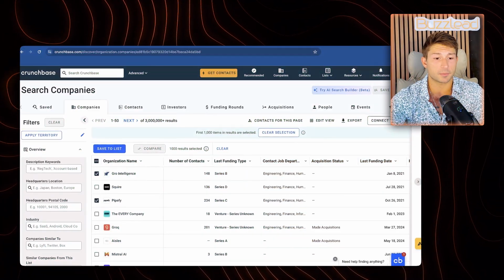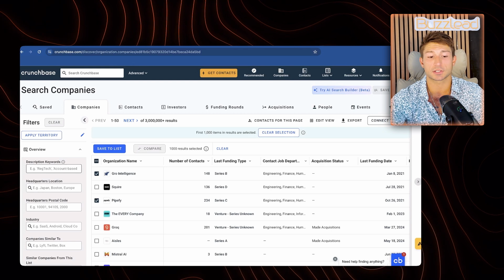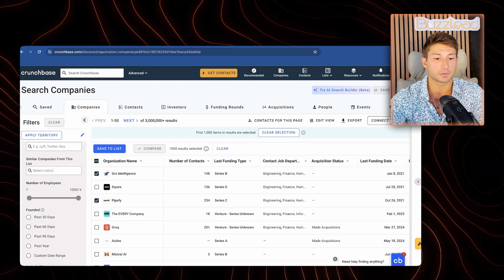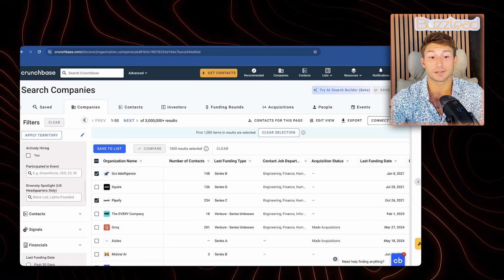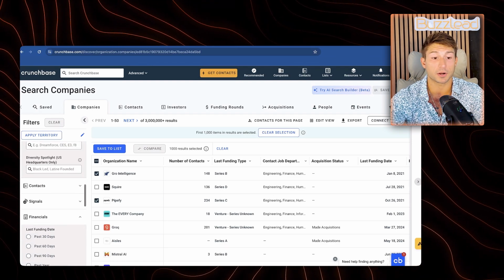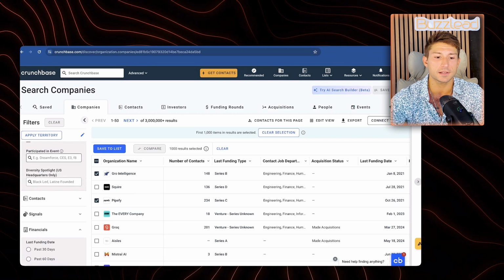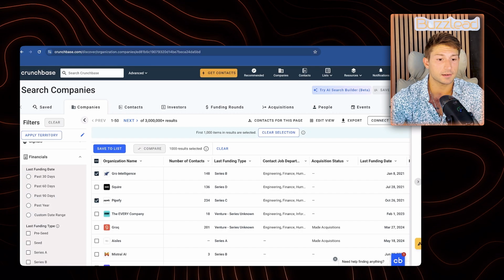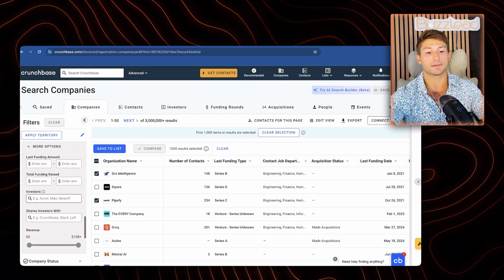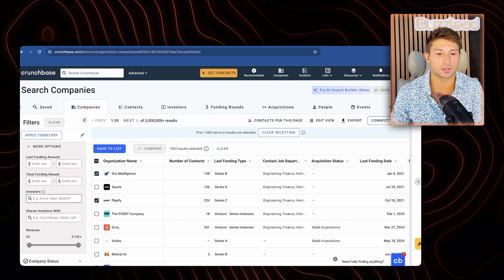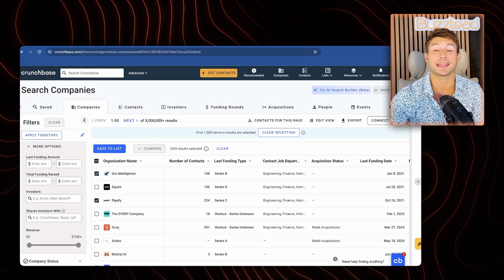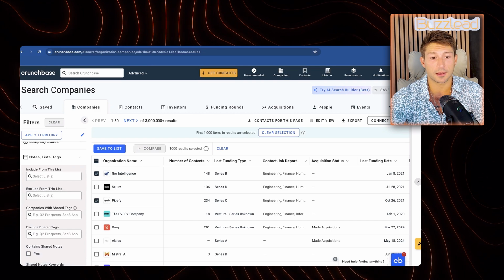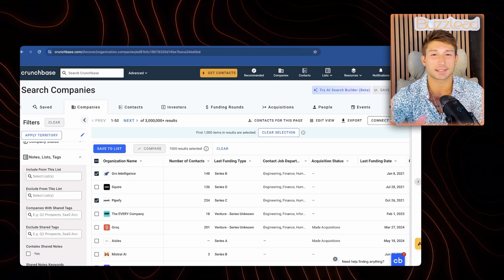Similar to other databases, you're going to have different filters here. You can search companies by keywords, by their headquarter location, by industry, number of employees, or date that they were founded. You can filter and see if they're actively hiring or if they participated in a specific event or conference. You can also view their financial data, so maybe they had a recent funding round, or you can search by specific investors, or see if they have shared investors with another company. Filter by revenue. We will use this segment here just to build out lists and segment those lists.